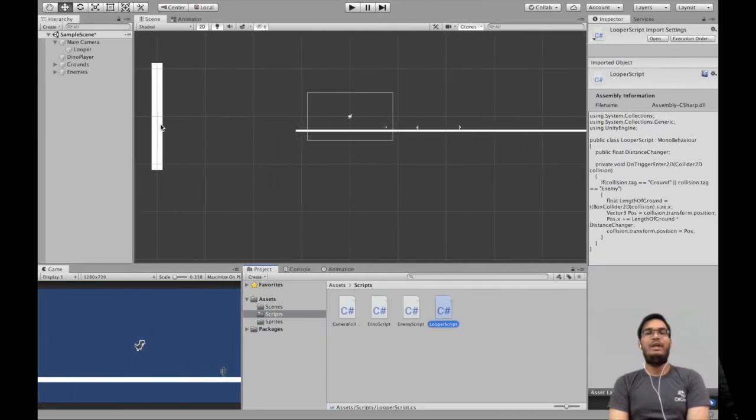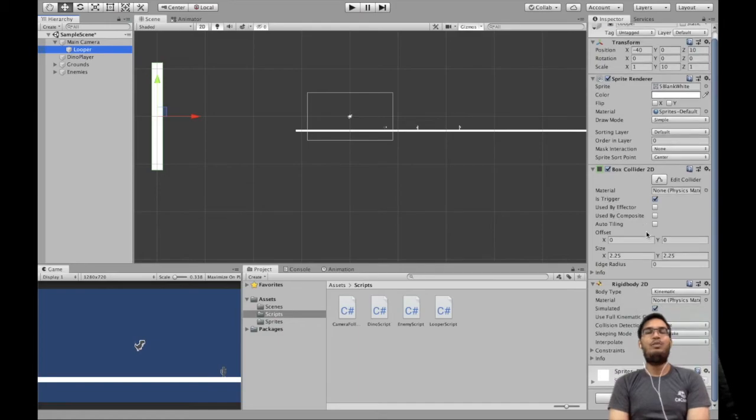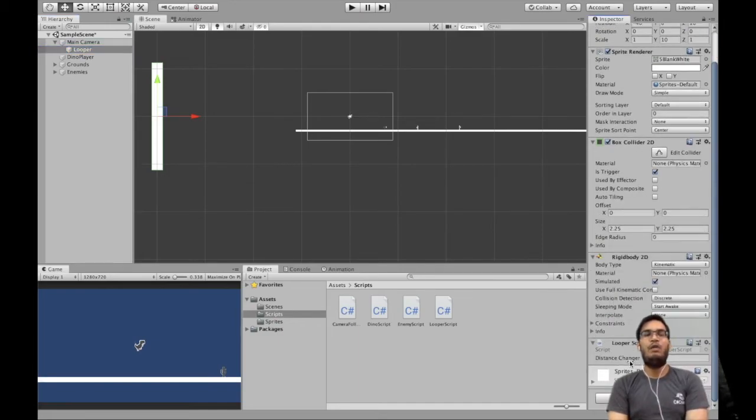Now let's get back to Unity, click on looper, click on add component and search for the looper script. Add the looper script and over here we again have an exposed field for distance changer. Let's give it a value of 30 because we have 3 grounds and each ground's length is 10. So 10 times 3 is 30. That's the value which is gonna go here, and let's hit play.